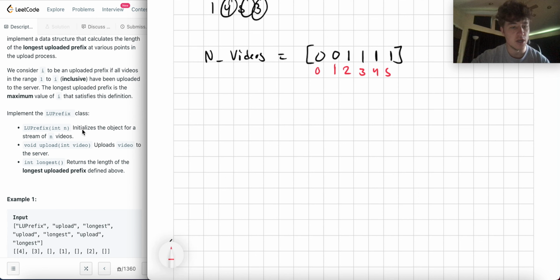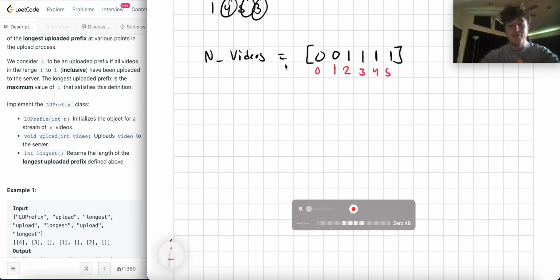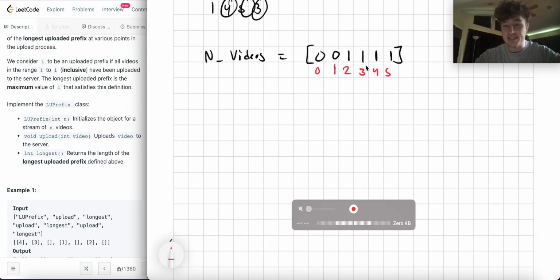We want to implement the LUPrefix class, where LUPrefix(int n) initializes the object for a stream of n videos. So we'll create this kind of video array saying all the videos that could be uploaded. And when we upload a video, if we upload video 3, it sets this 3 bit to 1. So we're basically saying we uploaded 3. In this scenario we don't know the order, but maybe we uploaded 1, 4, 5, and 3, and then you would have this.